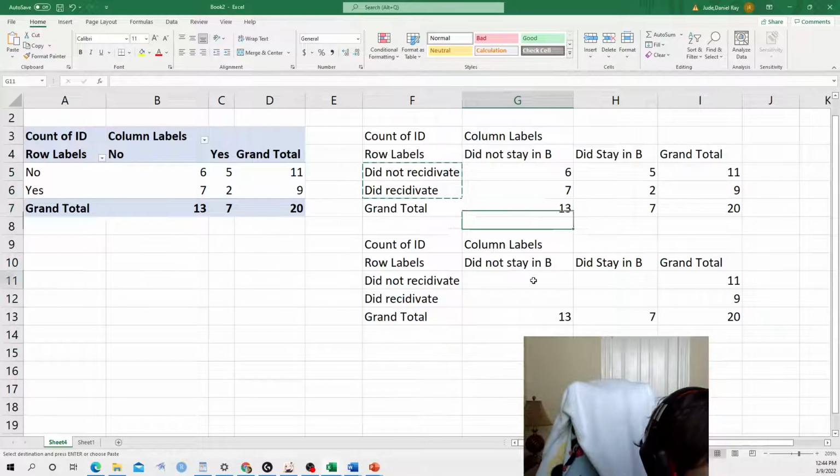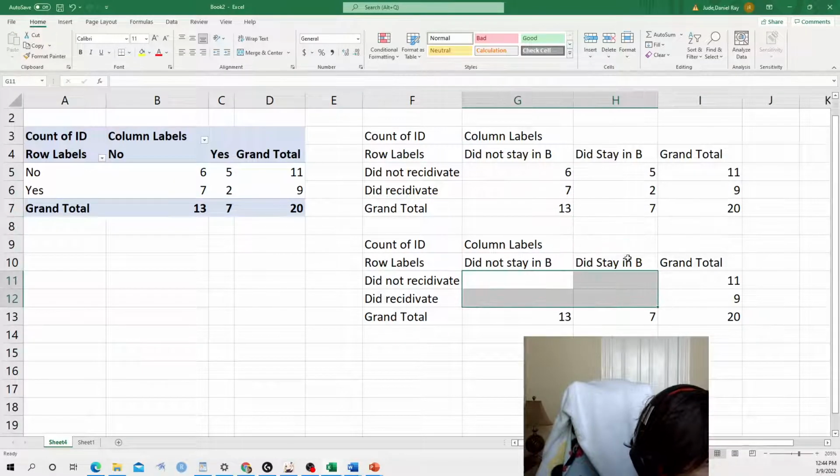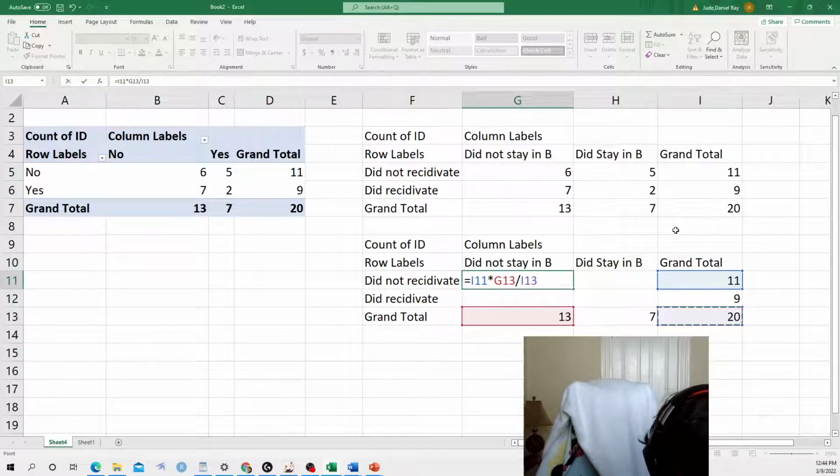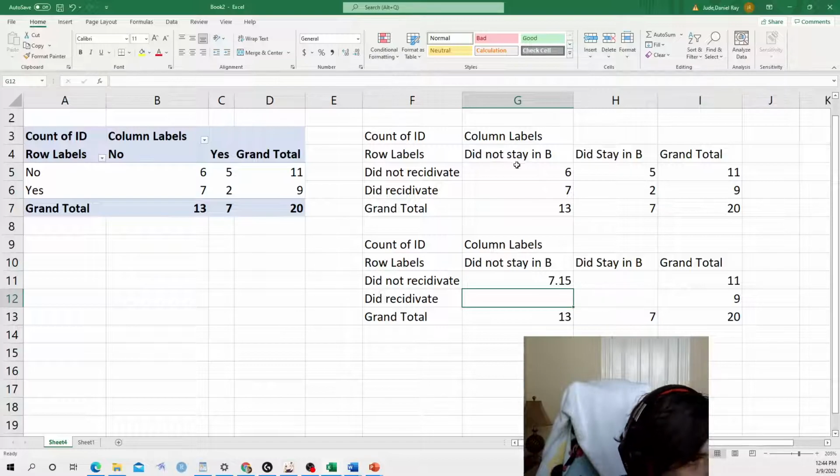Now, in order to fill in these blanks after we delete these, we need to do a little formula. You want to hit equals, and go to the row grand total. Then you multiply the row grand total by the column grand total, and then divide all of that by the grand total of everything, or your sample size in this case, and then enter, and it will give you 7.15.